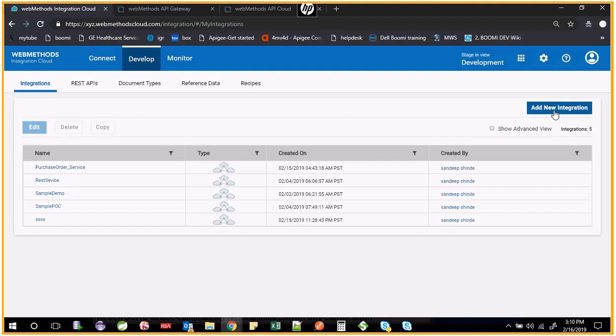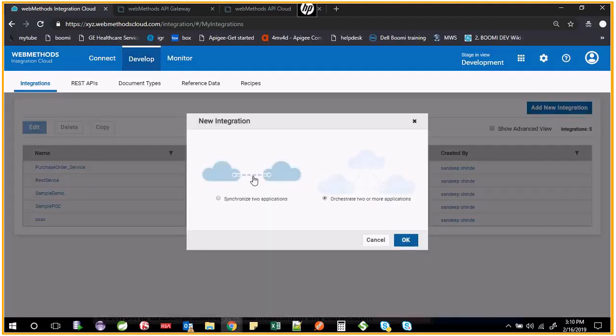So if you click on this new integration tab, which is available here, you will be presented with these 2 options. One is to synchronize 2 different applications, that is cloud to cloud. Otherwise, if you want to orchestrate on your own with more than 2 applications, you can choose this option. So I'll go with this option and I'll hit OK.